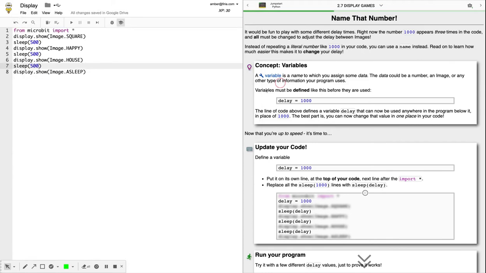You want to define the variable before it will be used. So it's typically near the top of your program, and you want to give it a descriptive name so that you know what it stands for. So we're going to call our variable delay.